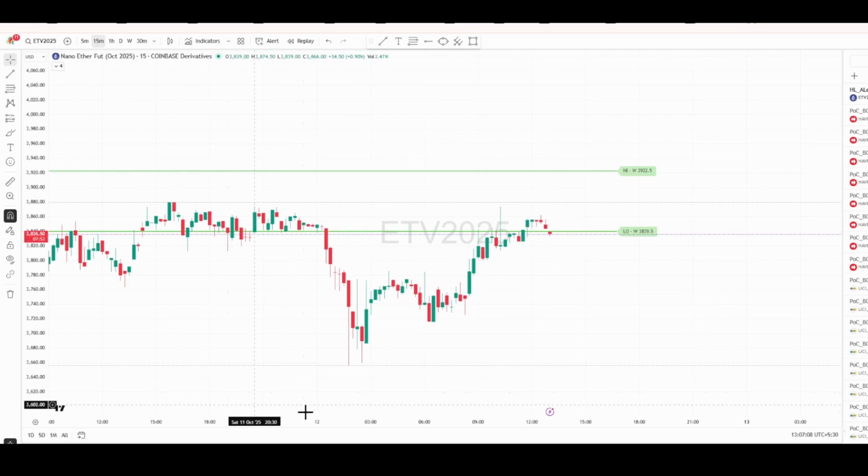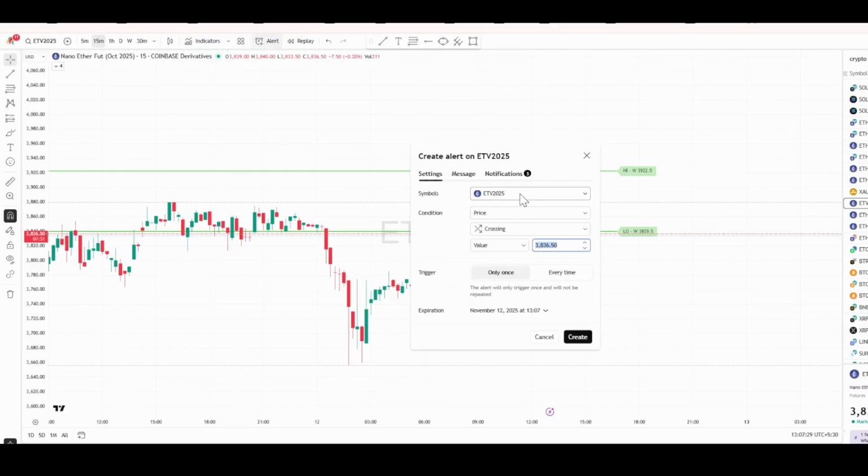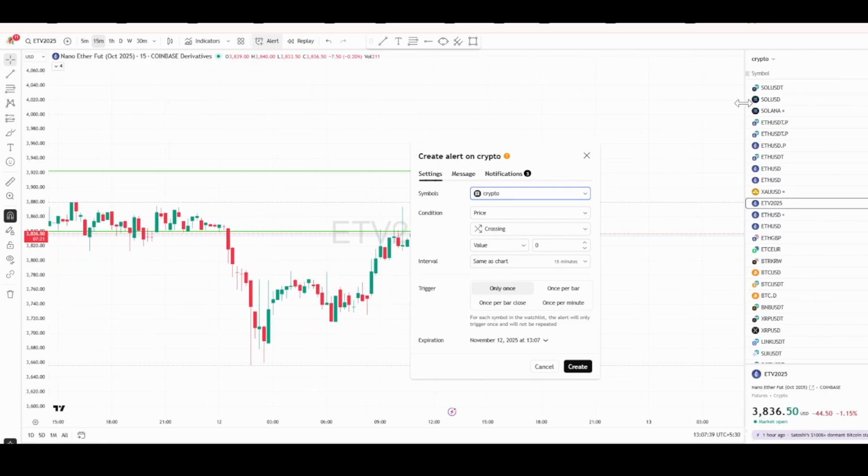And there is another way of doing these alerts. Suppose you create a list of your favorite instruments, for example some stocks where you want to set an alert. All you need to do is open any instrument, add the alert indicator, and click on alert. Go here, select. Now, why did I have one crypto here? Because crypto is the list. You can see the crypto here. I added so many instruments here under crypto.